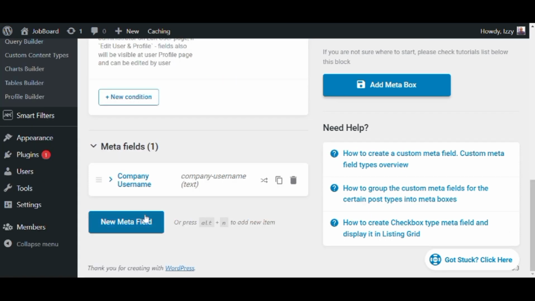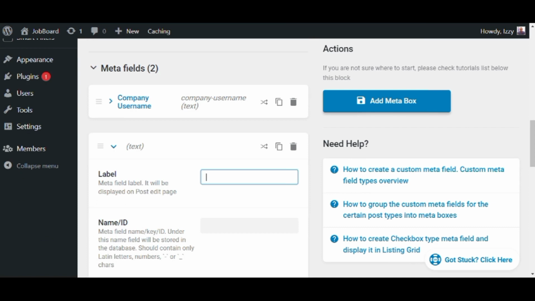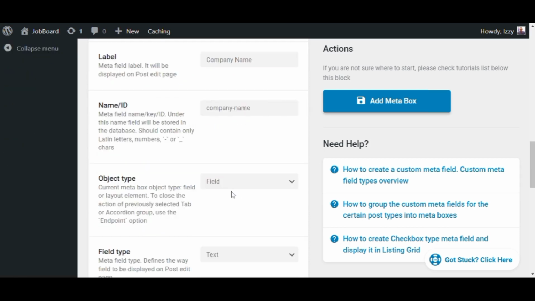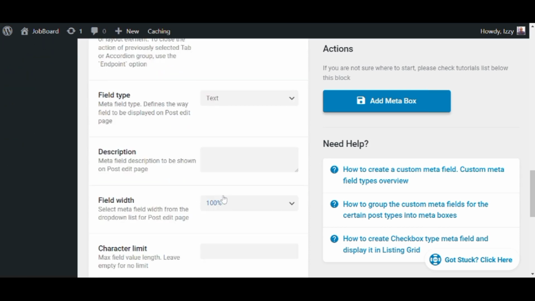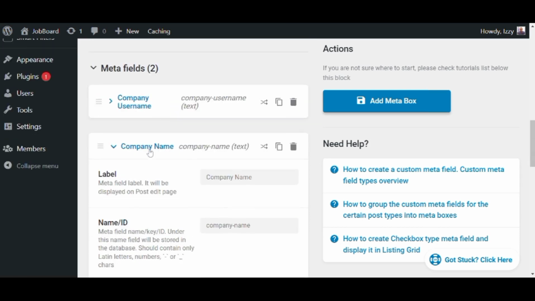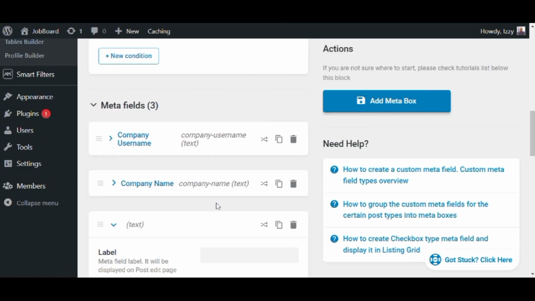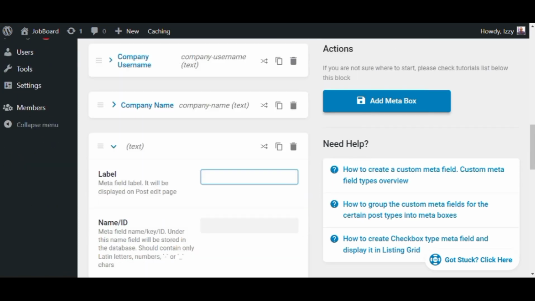Then I'll add another feed and I'll call it company name. So that's the name of the company. So it's just a test feed, nothing else I'm going to set other than to make it test feed. Then I'm going to say company logo, or company or business logo.